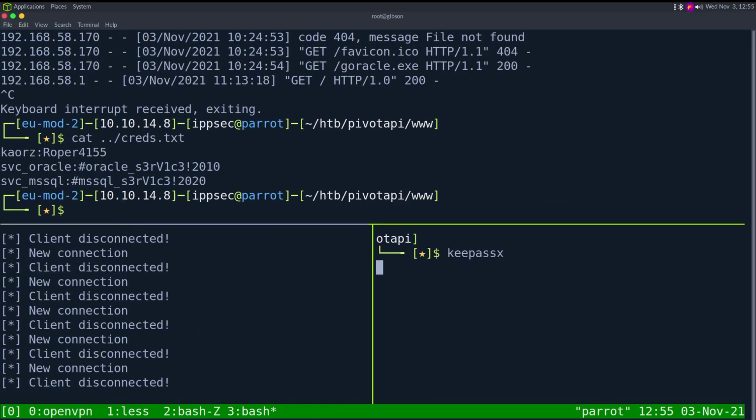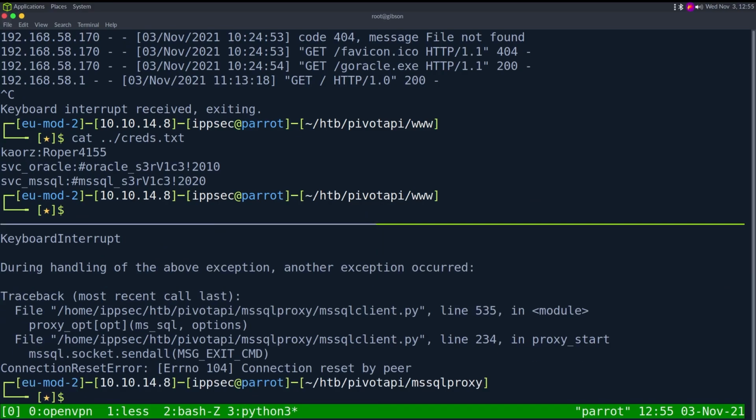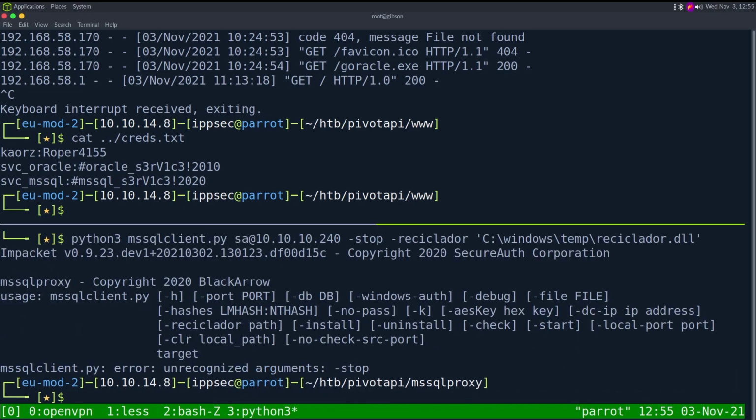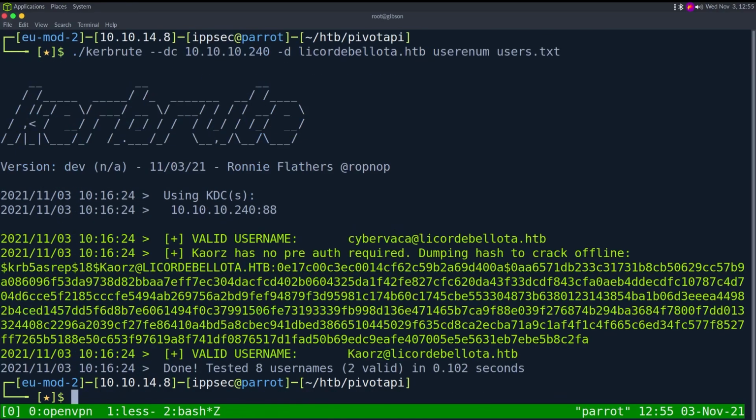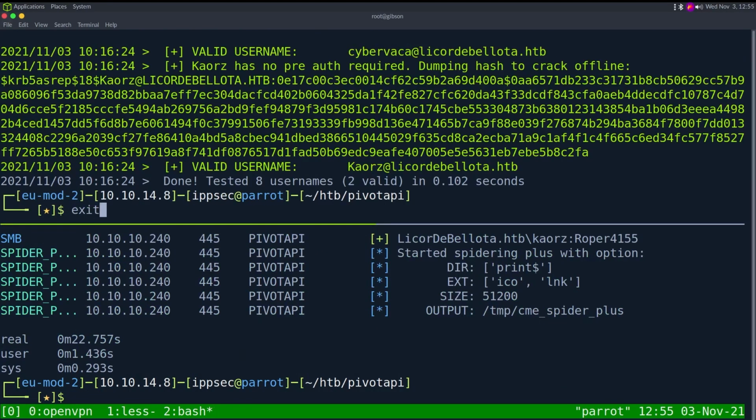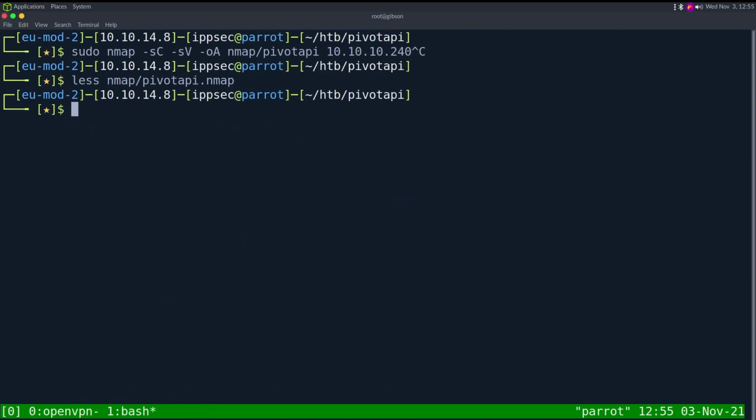I don't know. But let's clean up my connections so we can just have a good pause thing. What if I can do -stop? Nope. I don't know if there's a way to clean that up, so we're just going to leave it there. Exit, exit, and here's my normal nmap.